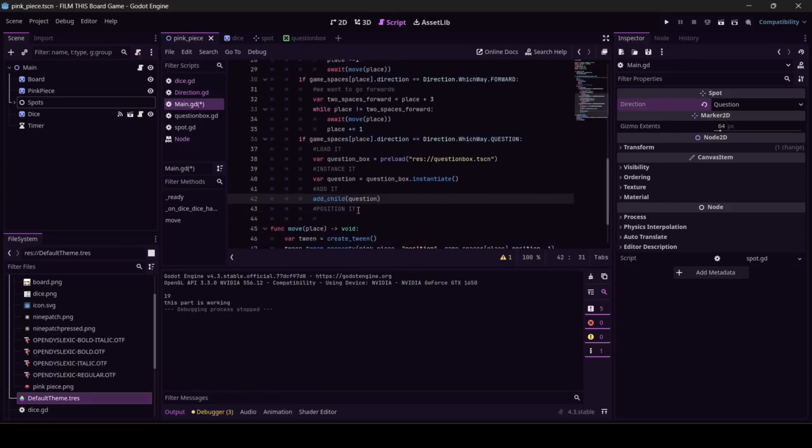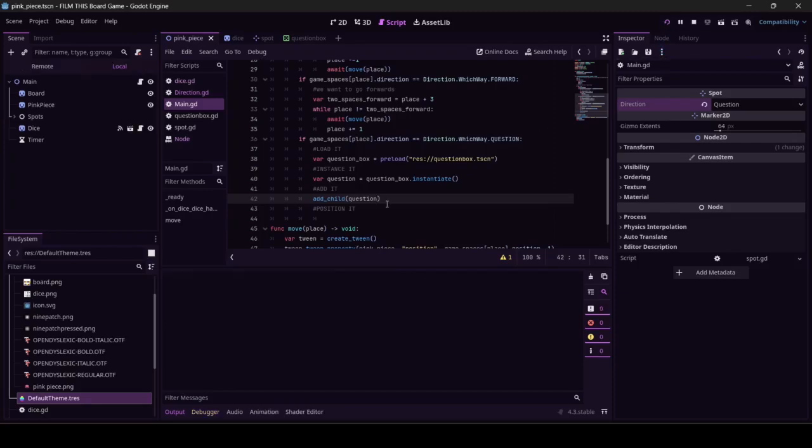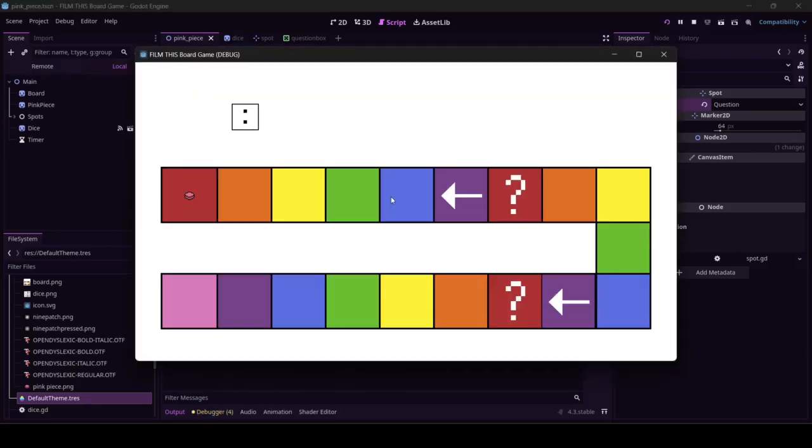Don't think about position for just one second. I want to prove something. So load it, instance it, add it. Cool. Hit play. Let's see if the question box comes up. It did. See it up here?